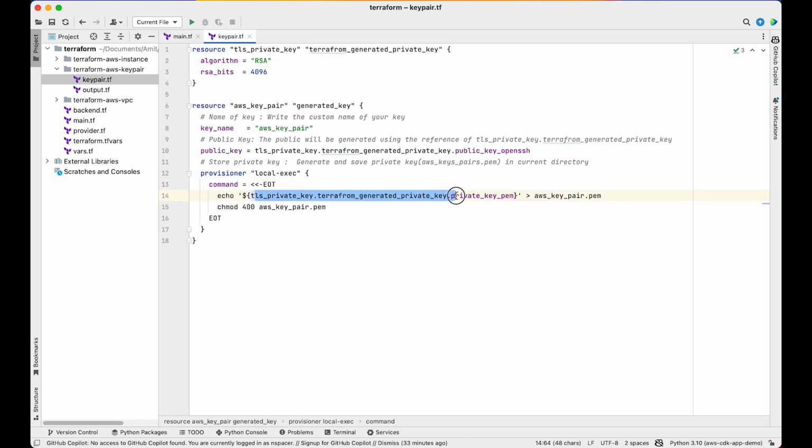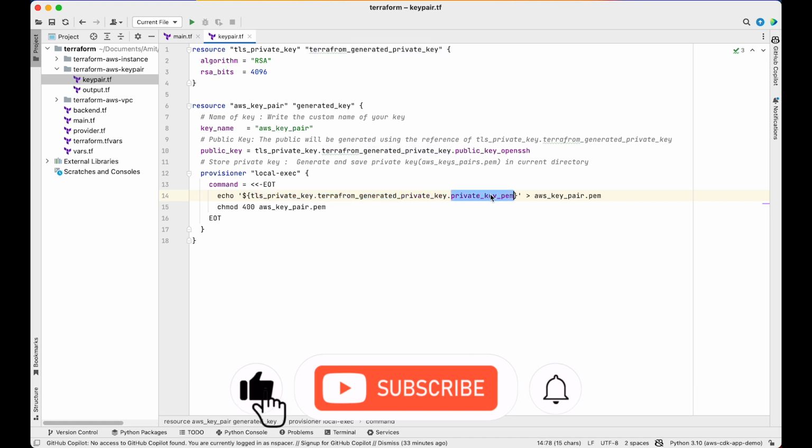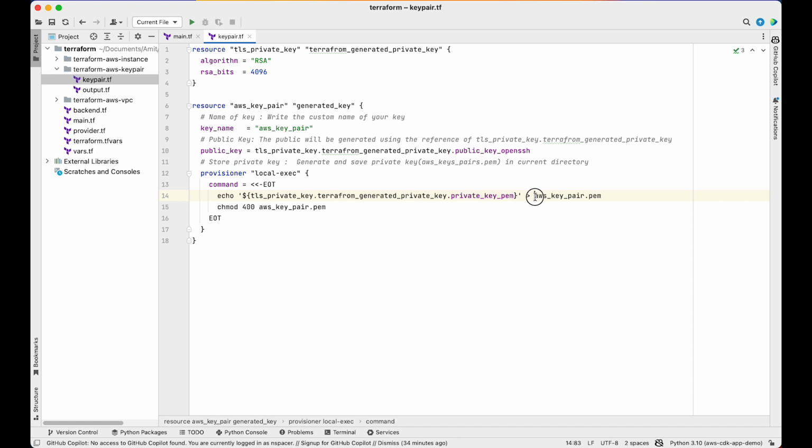So this part is the same. This will refer to this resource here, and it will generate a private key, and it will output the whole private key content in AWS keypair.pem. So this is my private key, and it will also change the permission of the private key to 400, so that we can use this private key directly and log into the EC2 instance. And this is the end of this command.